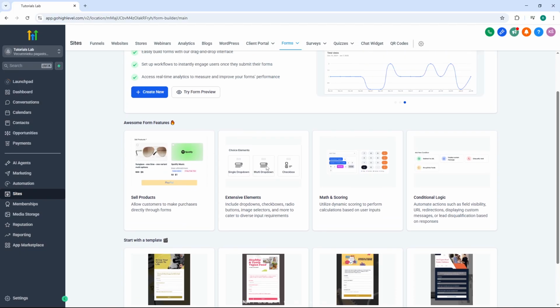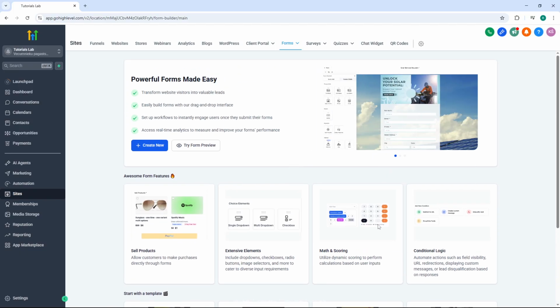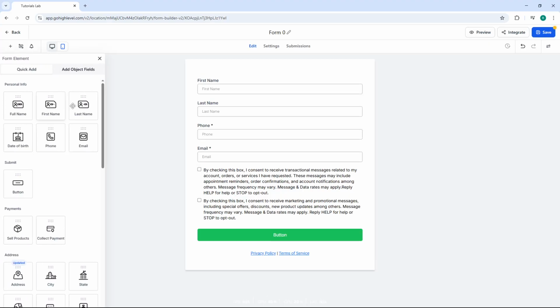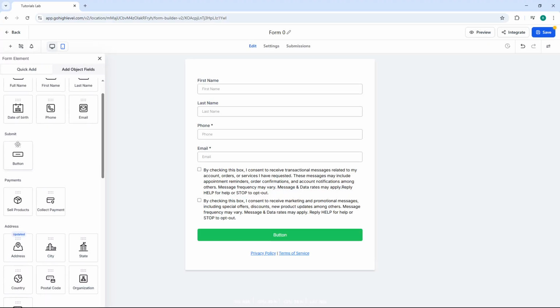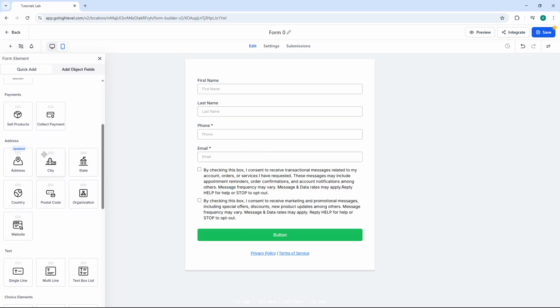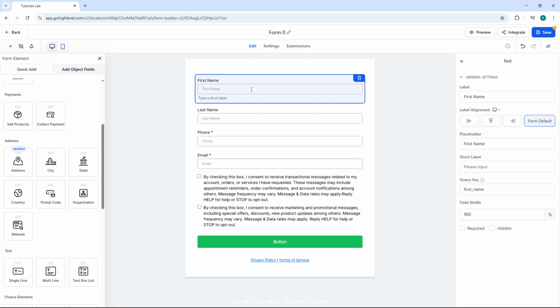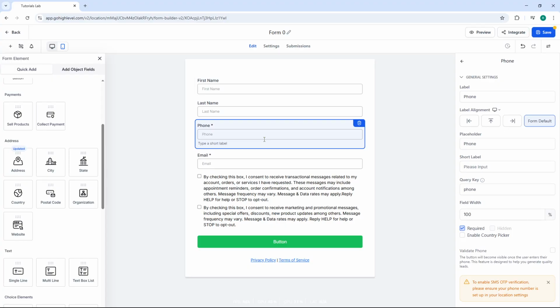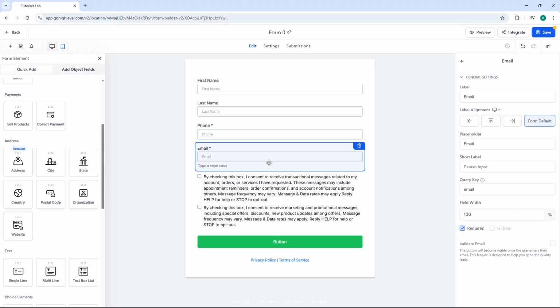However, if you want full control over your form's design and fields, simply select Create New to start with a blank canvas. Once you're in the form editor, you'll see the Form Elements panel on the side. This is where all your building blocks live. Drag and drop the fields you need into the form canvas. Common fields include full name, email, and phone, but you can add anything that's relevant to your business, such as drop-down menus, checkboxes, or text areas. The interface is intuitive, so just click and drag each element into place.